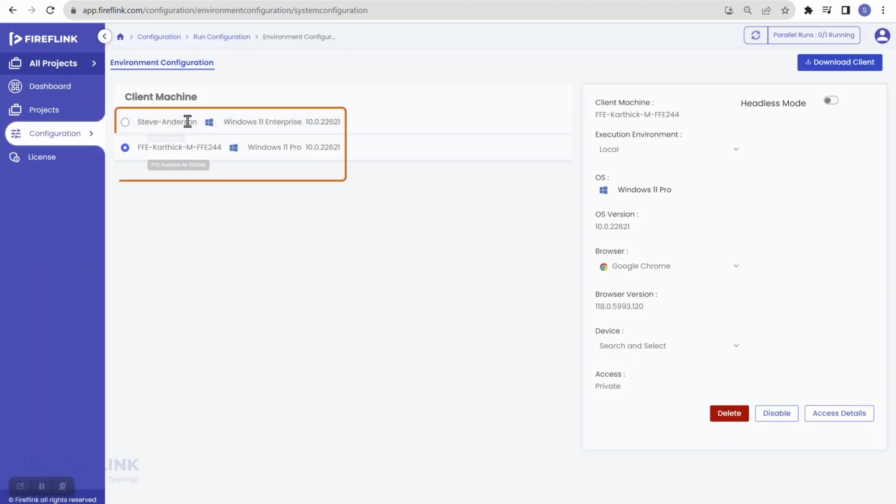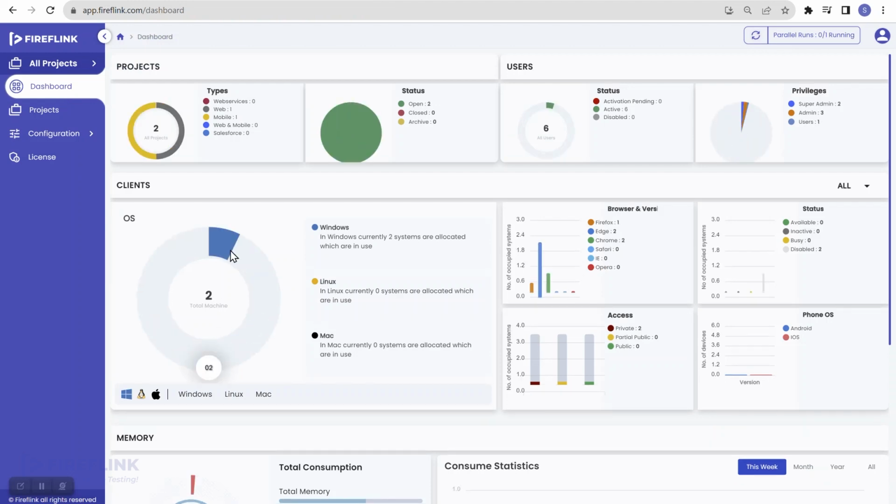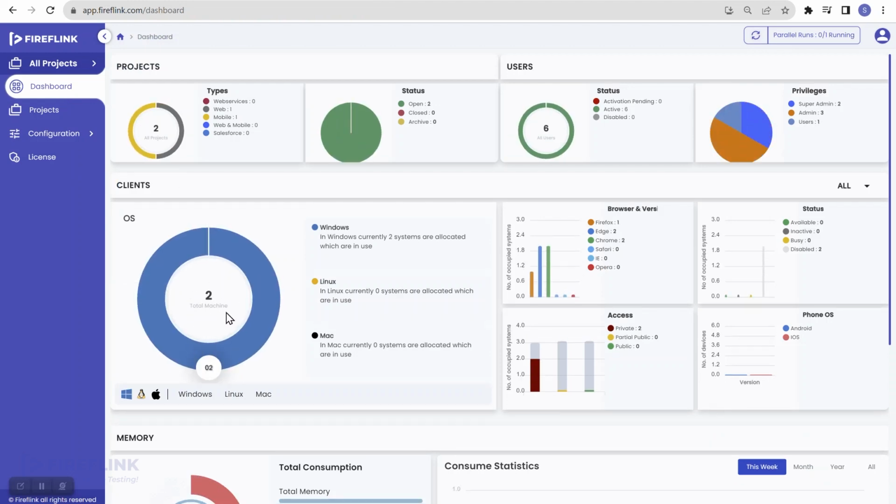See, only 2 machines are reflecting. So only when I go to the dashboard section, the client, it is mentioning 2 total machines. And here it is highlighted in blue color. What is the meaning of it? Both the machines are Windows machines.